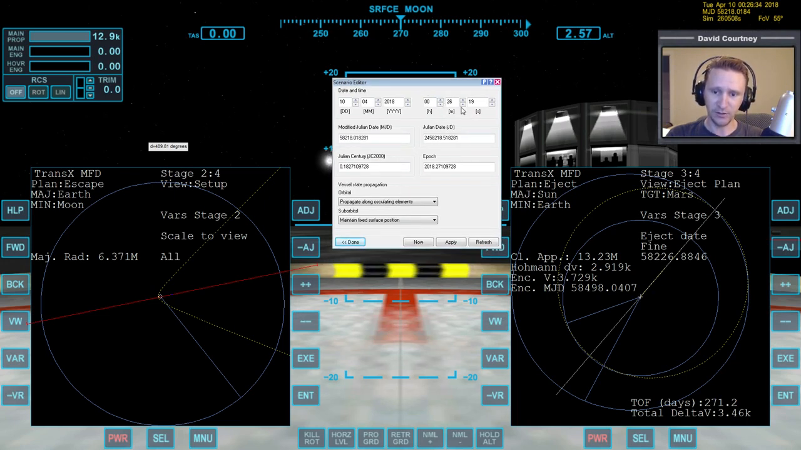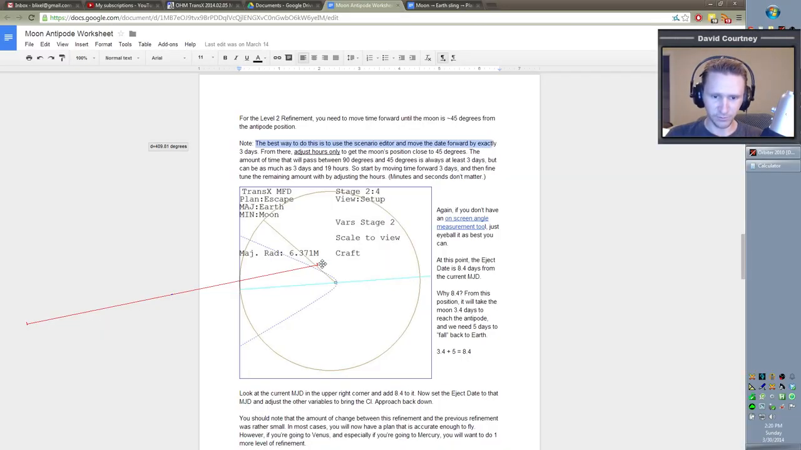We don't need to worry about minutes and seconds, but we'll adjust hours only until we think we're about 45 degrees away. So I'm going to say, let me just kind of keep going here a little bit. I think we're getting pretty close. I've also included a graphic in this document. This is what 45 degrees looks like, and I actually measured it, so this is exactly 45 degrees. So if you don't know, you can refer to this document and get an idea of what 45 degrees looks like.